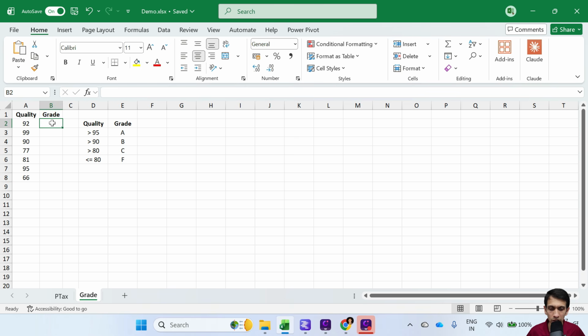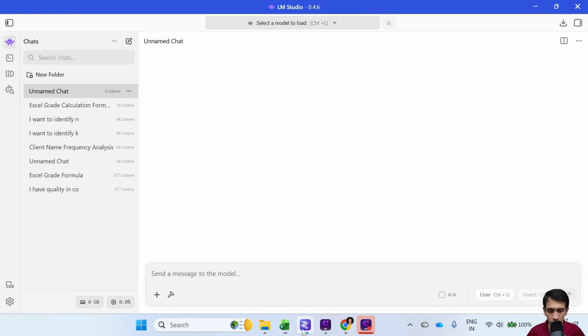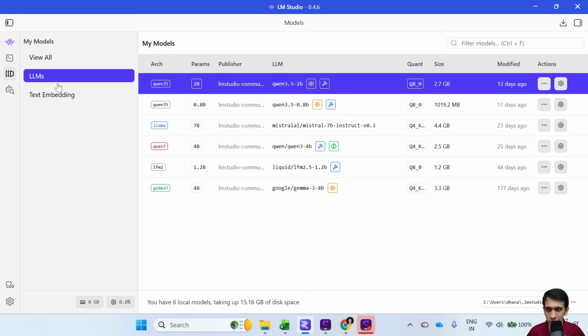So I will be using a software called LM Studio. You can Google it. It is free of cost. I already installed it, and I have downloaded a few models. They're available free of cost. If you go to My Models, I have downloaded many, but you don't require all of these. I will be showing you the model called Qwen 2 billion parameter.